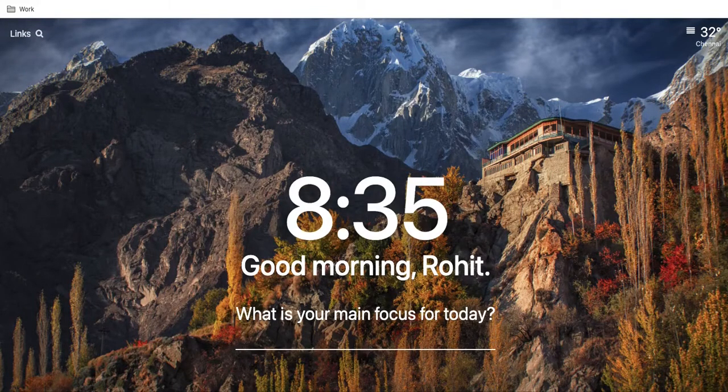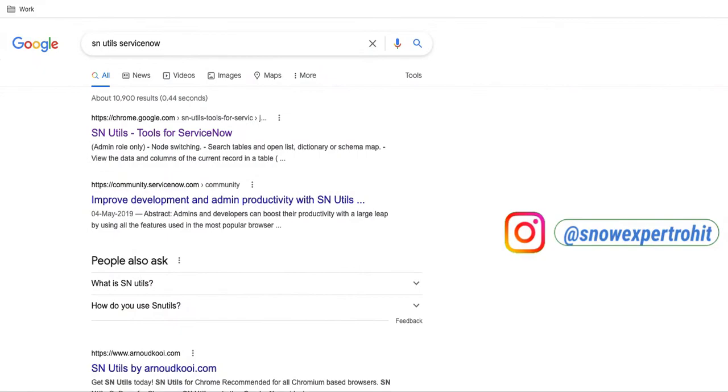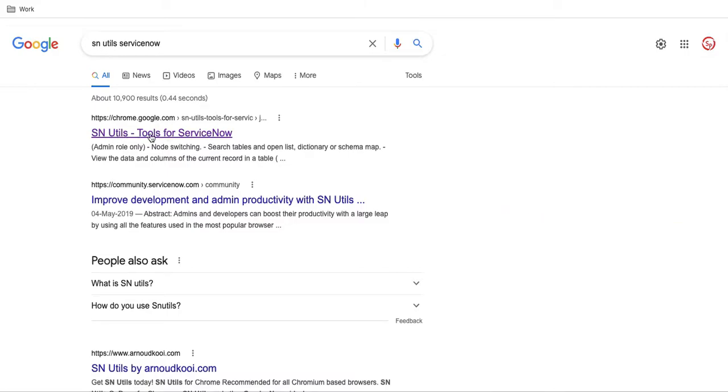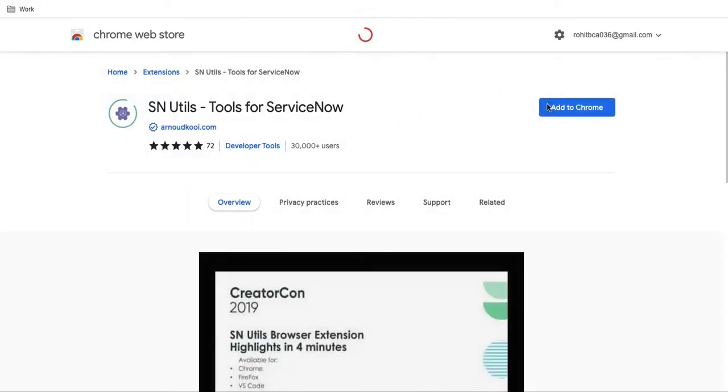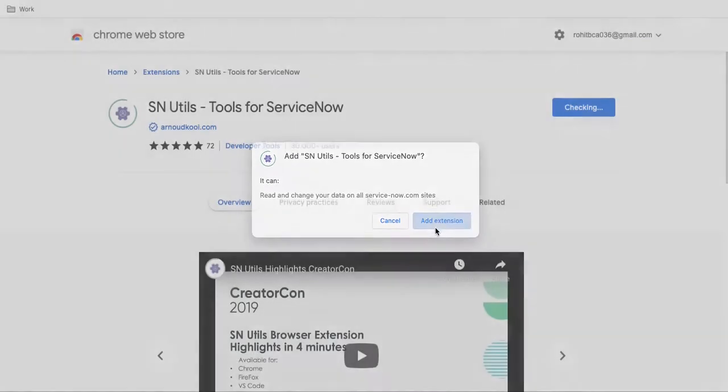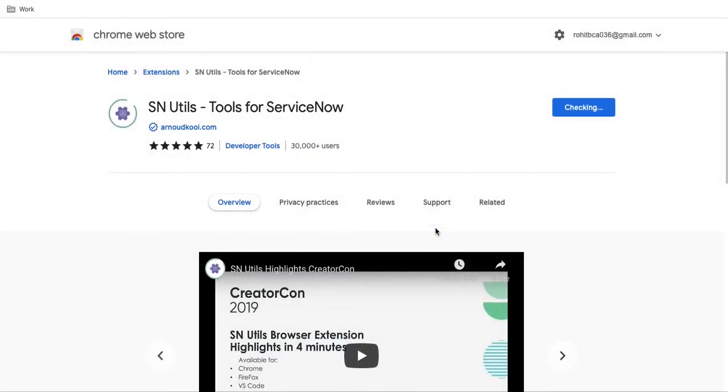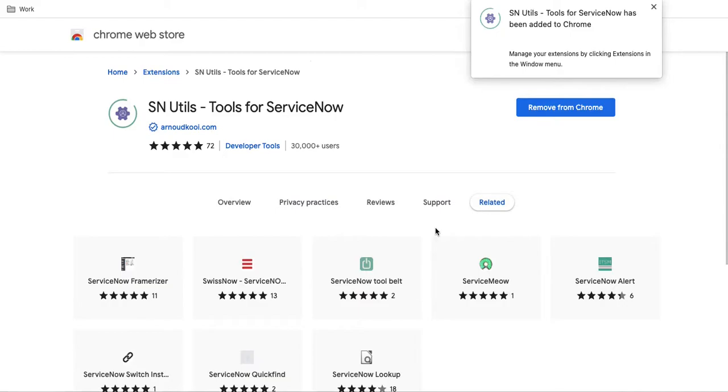So in your Chrome browser, I have opened a new tab. Here you have to type SNUtils. So let me type that. You have to type SNUtils ServiceNow, and then it will show you a Chrome browser extension. You just need to install this Chrome browser extension. This is my email address. I just have to add it to Chrome, so I'll click add extension. It will be added in a few moments. Okay, now you can see it is saying that SNUtils tools has been added.